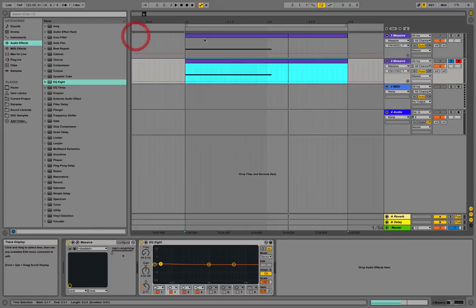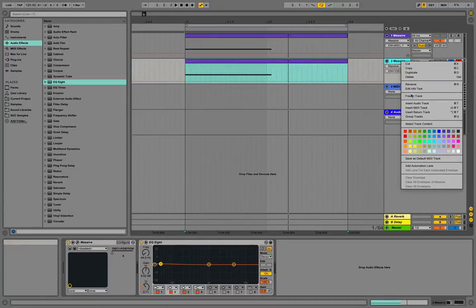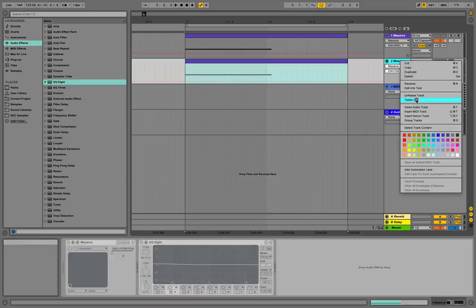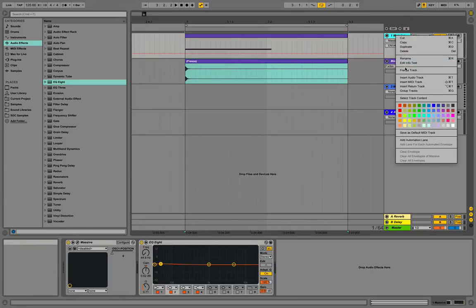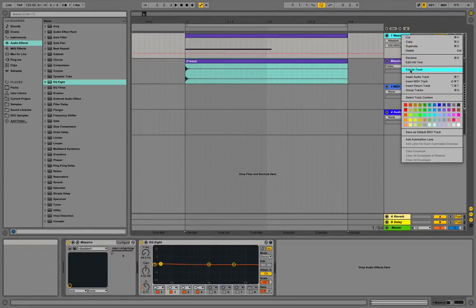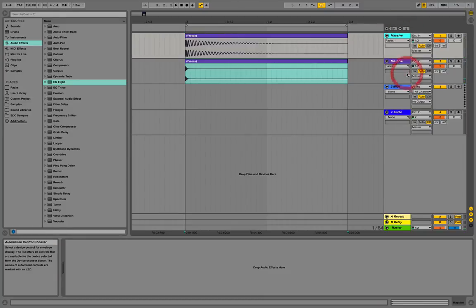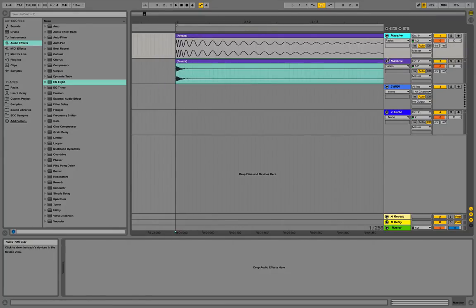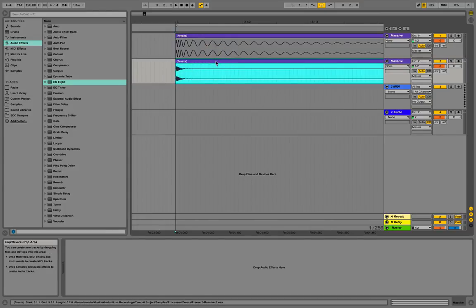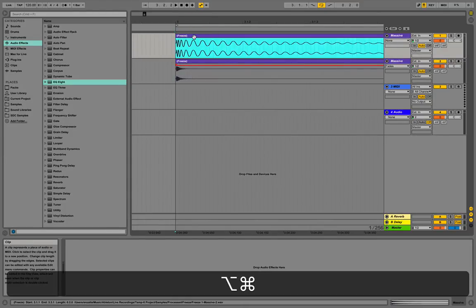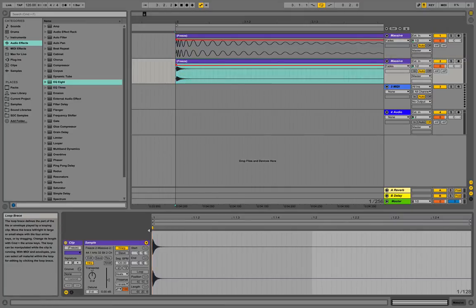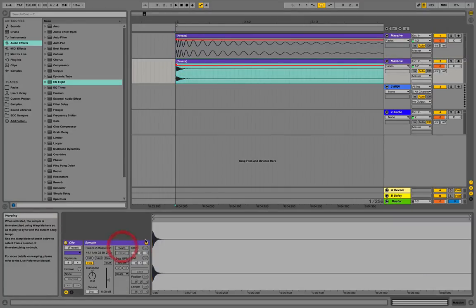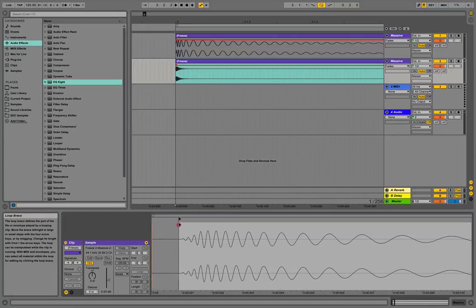Okay. Now let's freeze and flatten our tracks. And let's mix them a bit. Before anything else, let's make sure there is no fade at the beginning. This clip is not starting from the beginning of the sound, so let's unwarp it, zoom in, and move the start flag.